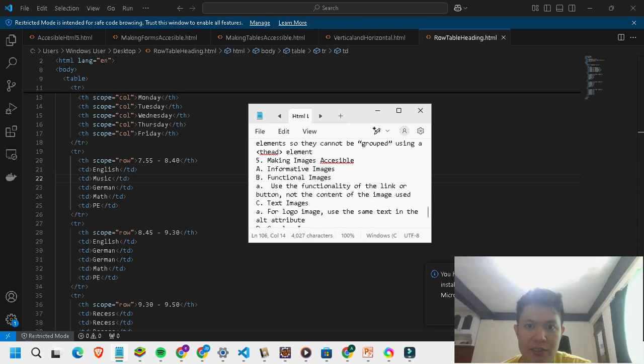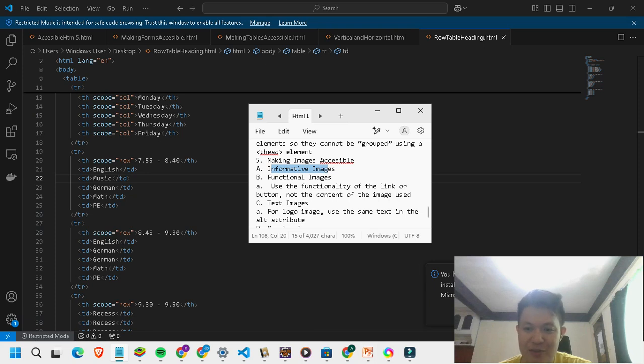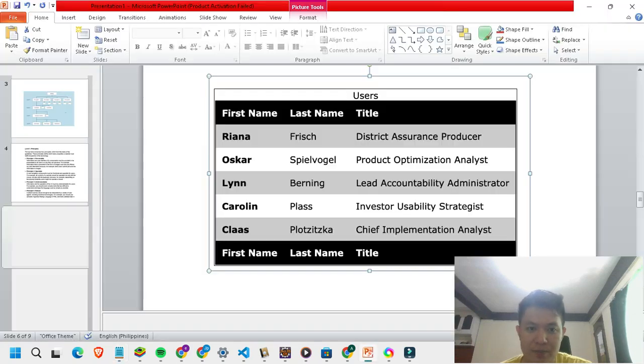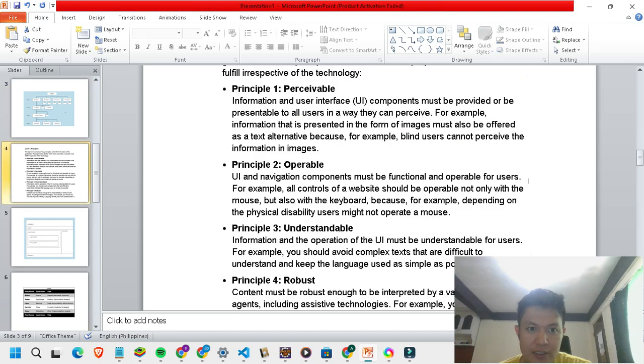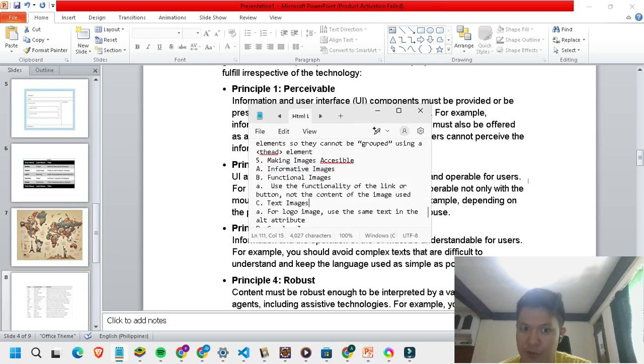Making images accessible. So informative images. For an informative image, you need to use an attribute describing the image. Because the first principle says here it should be perceivable. So that's how you make an image informative.